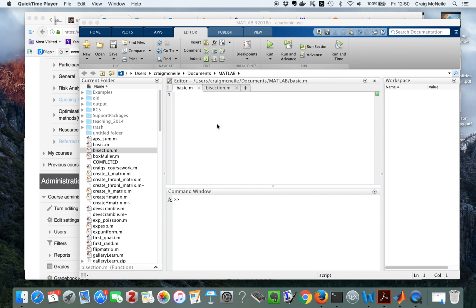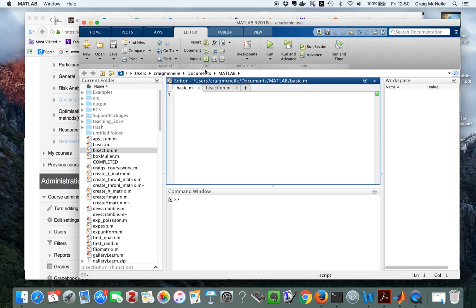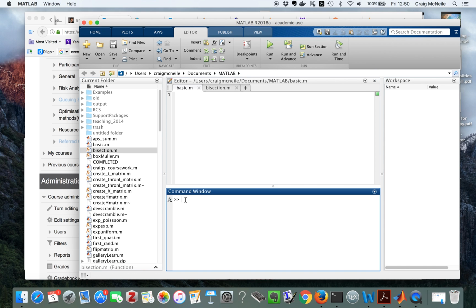Okay, so this is just a quick refresher of the Matlab interface. I'm running this on my Mac, but obviously you'll be running it on one of the university PCs. But essentially, you should see the same thing. You bring up the Matlab GUI interface, and you can type in commands in the command window.